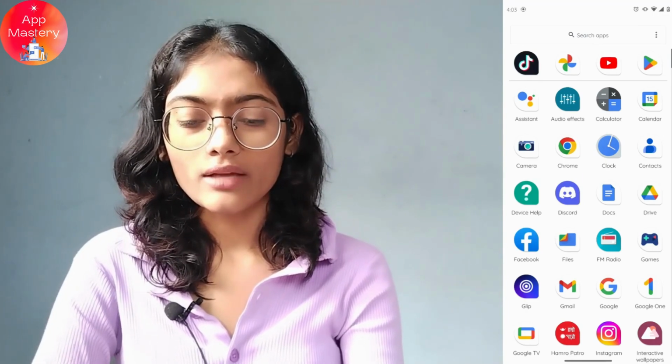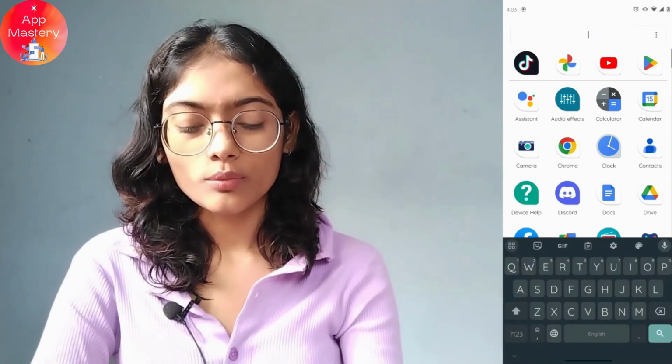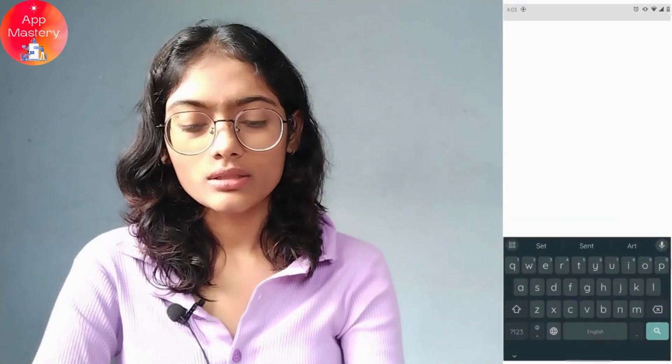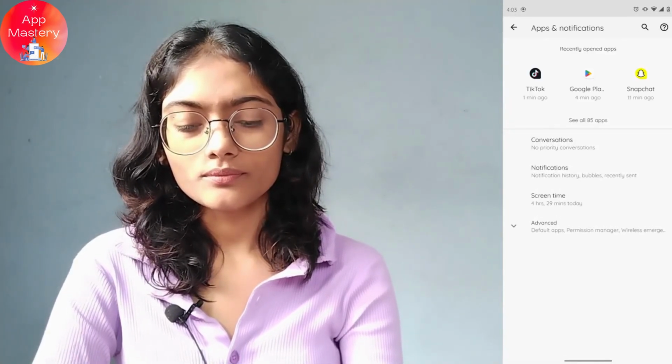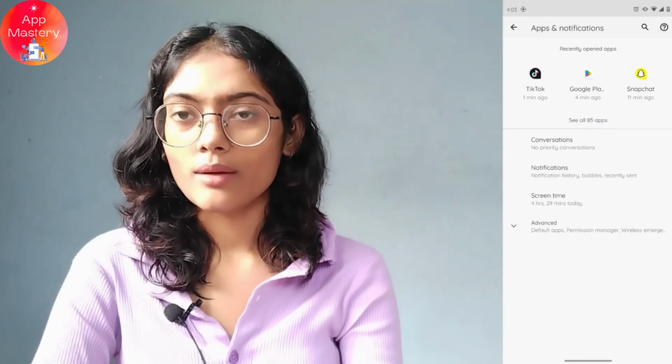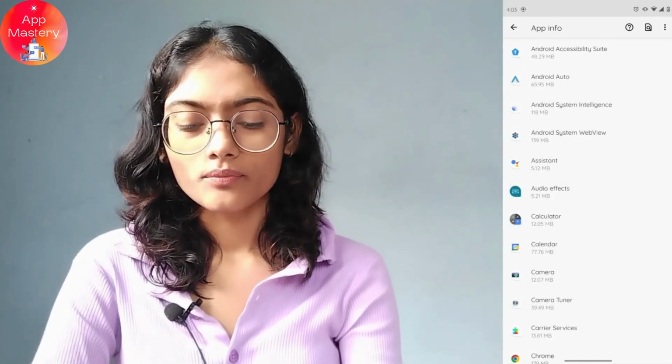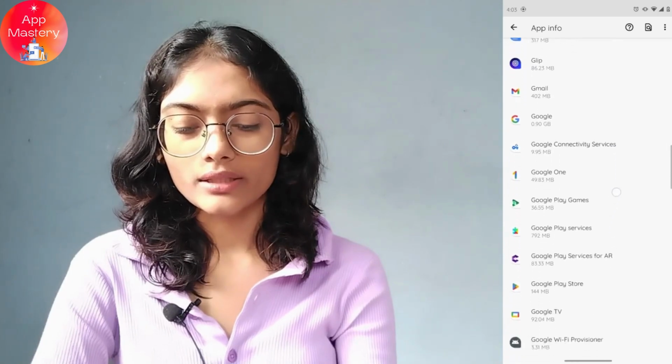So you have to check that first, and then you can simply open up your phone settings, and then go for apps and notifications, and now tap on see all apps, and here if you scroll down you will find Instagram.